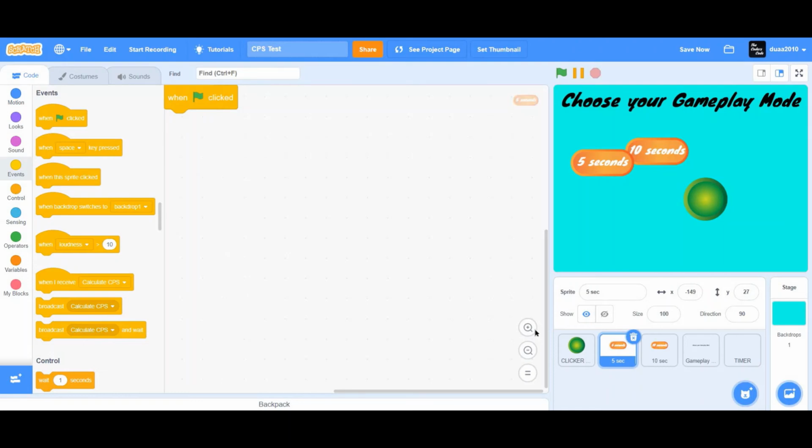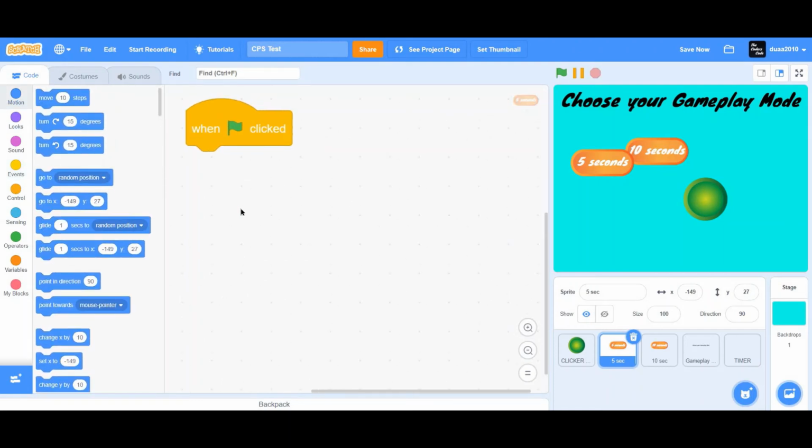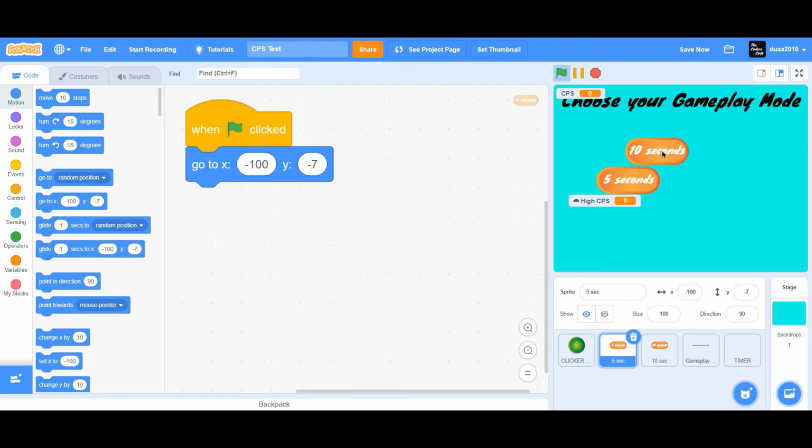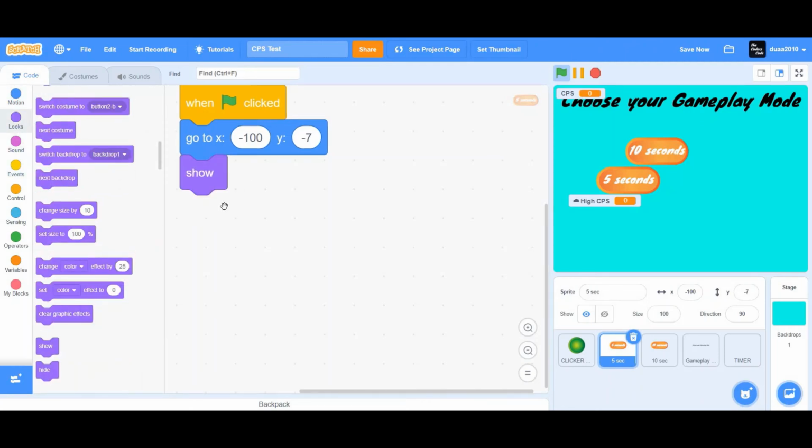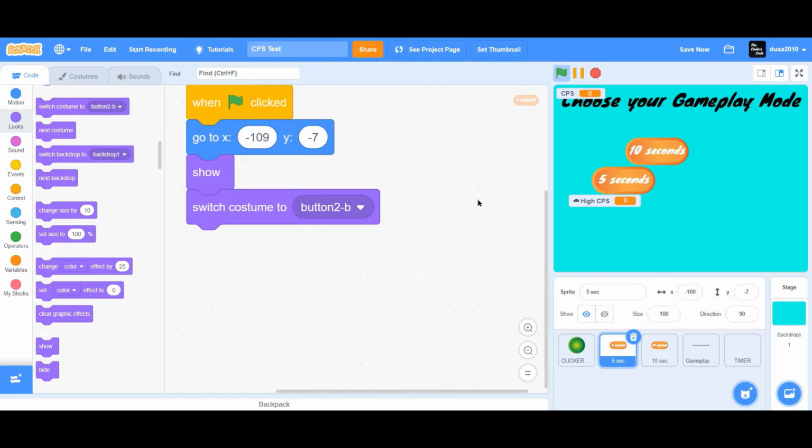Okay, so now what we want to do is go to the second sprite and drag in a when flag clicked, zoom in. We want to go to X and Y. So I'm going to change Y to -7 and X to -100, and -100 is good, probably. Yeah, that's great. And now we're going to drag in a show and switch costume. Actually, I'm going to change it to -109 because we want it to go towards the left a bit more. So -109 is good.